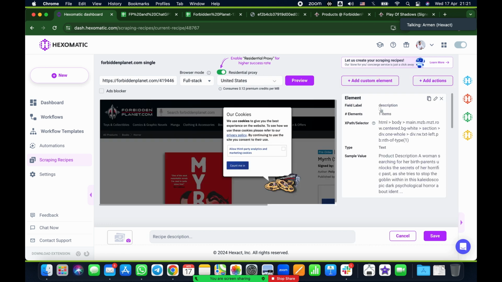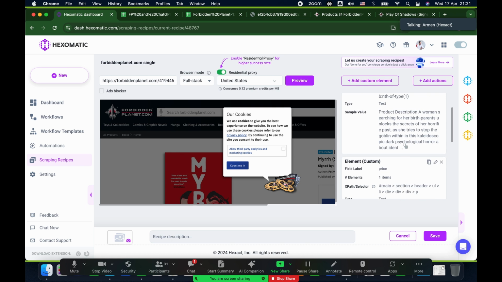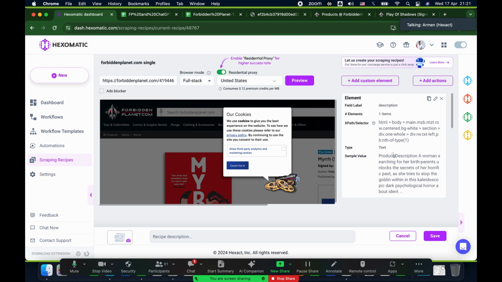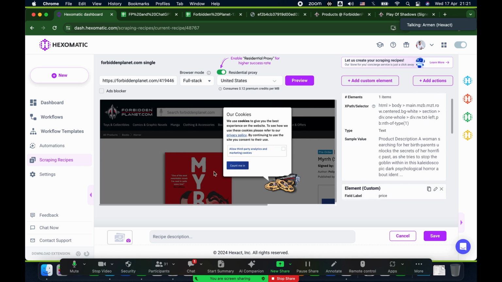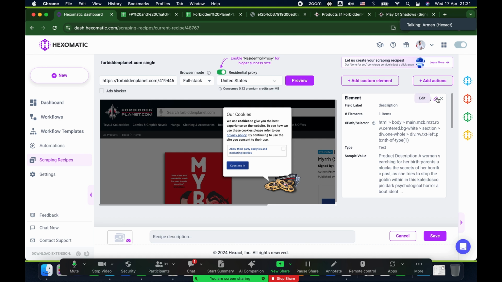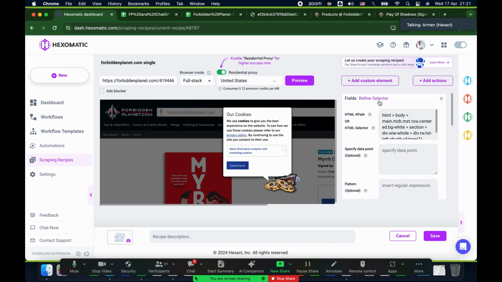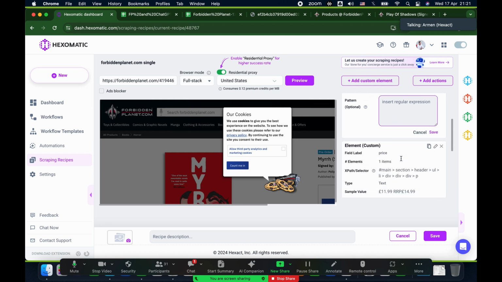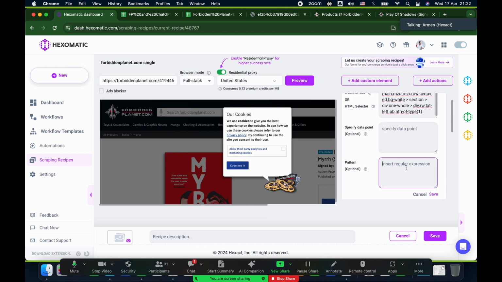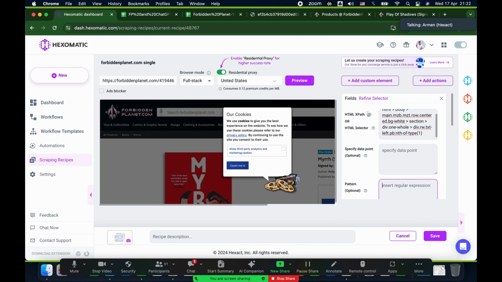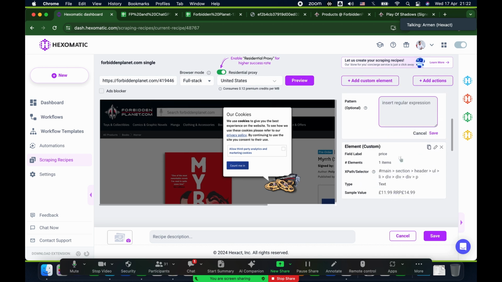So on the right side here, where it has the elements, this is where you would play around with the details of it. When you're clicking on something on the right, there's always this edit button. If you click on that, you can refine the selector, like HTML XPath, and then you can specify the data points and play around with the regularities, the regex, and so on. So yes, you can customize things and go more and more into the sophistication of the scrape itself.